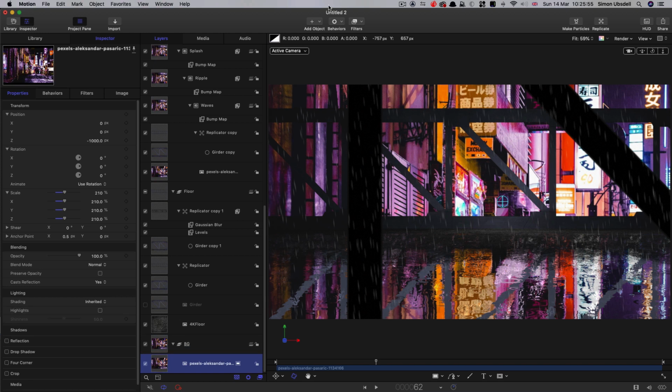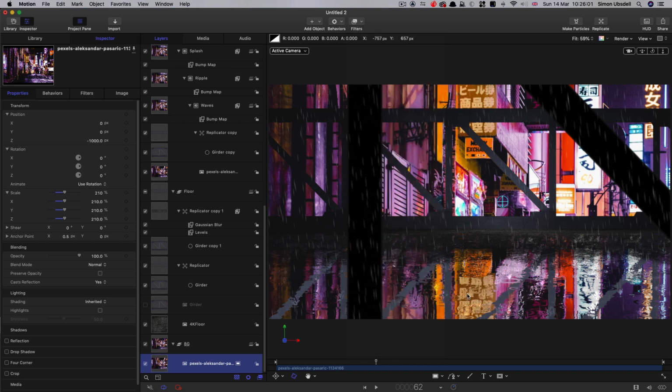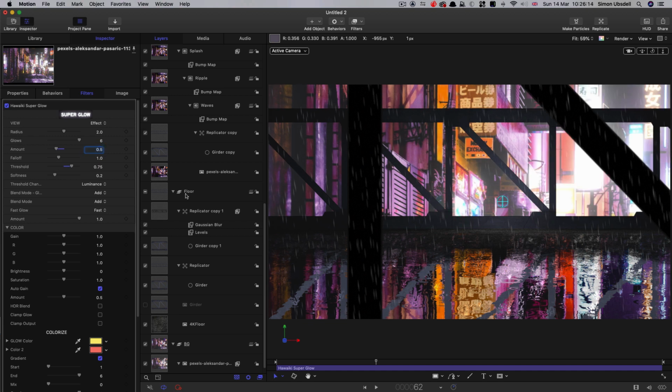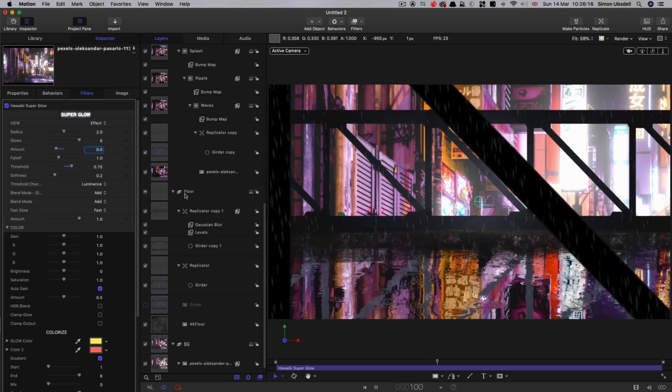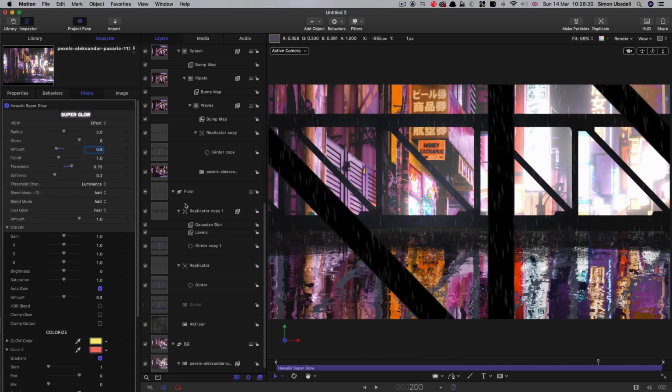And what we can do, I think, to make this much more interesting looking is to add a nice glow. And I'm going to use the best glow you can get, which is Hawaii Super Glow. Add it to the background there. That's a little bit too strong. Let's increase the threshold to 0.75 and maybe reduce the amount down to about 0.5. But you can see how that's already starting to look much nicer because it's got that sort of hazy glow that you'd get with this sort of humid rain.